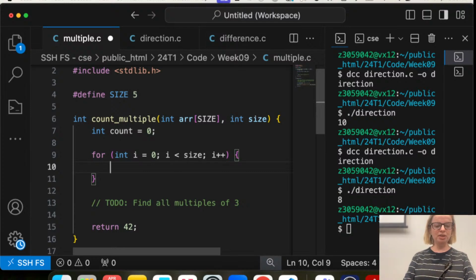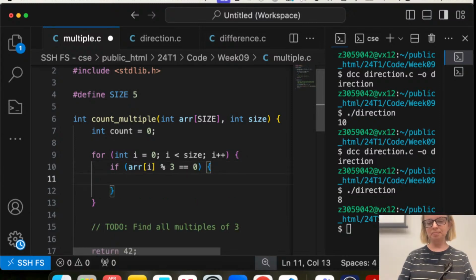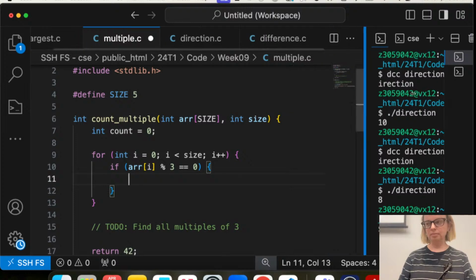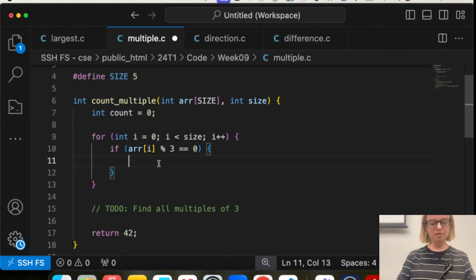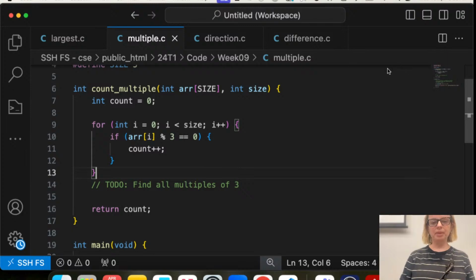And then I want a condition inside my for loop that's going to check whether or not whatever is sitting inside array at index i modulus 3 is equal to 0, which means that it divides 3. And if it is, then I'm going to increase the count by 1. And then over here, I will return my final count. Okay. How's that? Good? Okay, let's try it out.